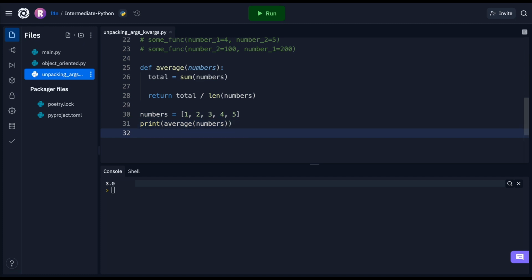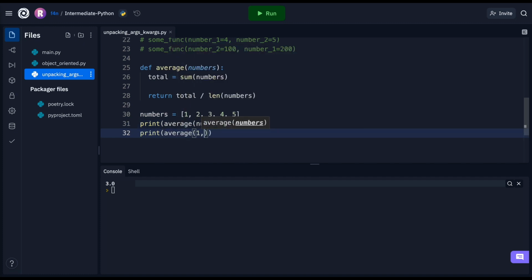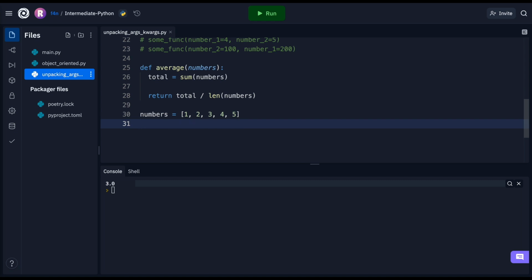Wouldn't it be cool if we could just do something like print and then average, and we can just pass in as many numbers as we want, and then from there it will create the average based on that, so we don't have to create this list beforehand. And you can do that, thankfully, in Python, and this is where asterisk args comes in. So I'm just going to add a comment here, asterisk args.